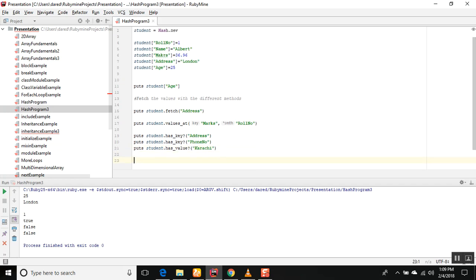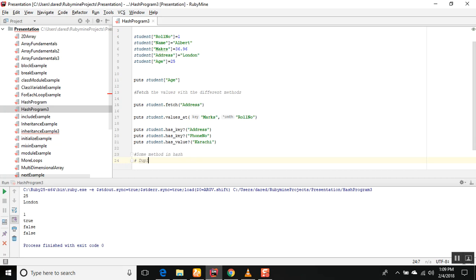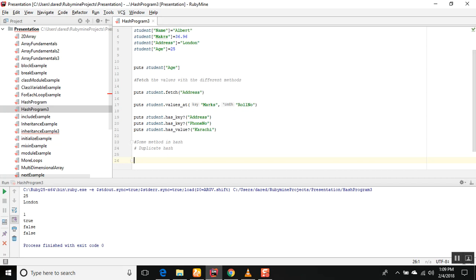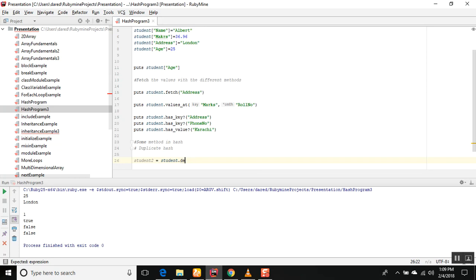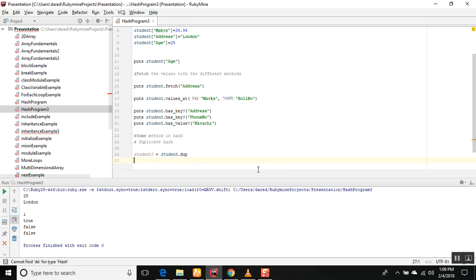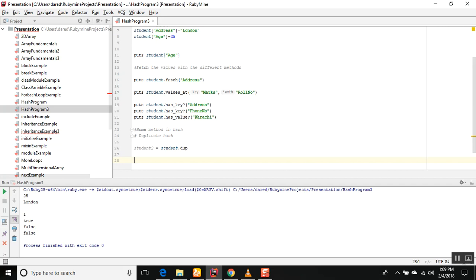Okay, we are now learning some more methods in hash. If we want to make a duplicate hash, then what we can do, in the last lesson we learned the invert method, in which the keys are converted into the values and values are converted into the keys. But if we are creating another student2, for example, and we want to pass all the values of student.dup, then what will be the output of this method.